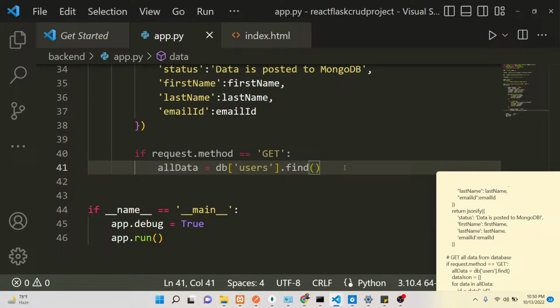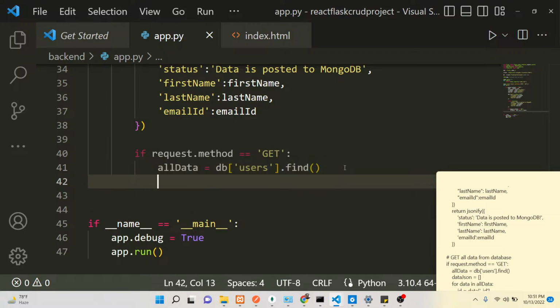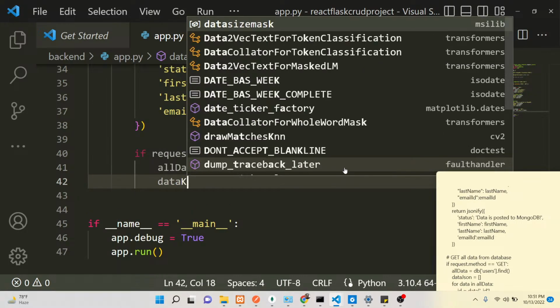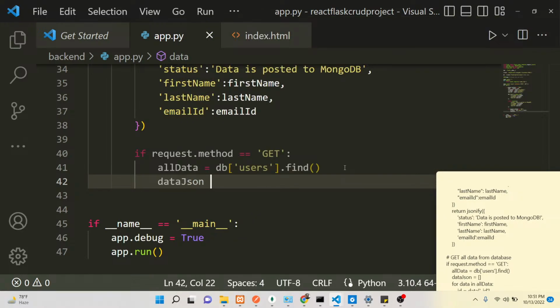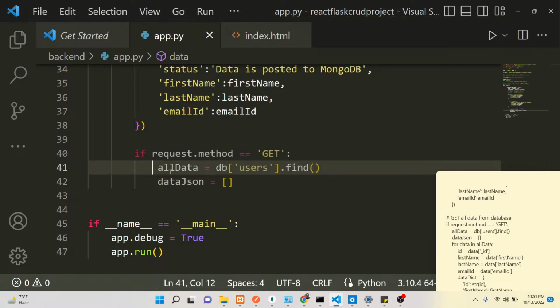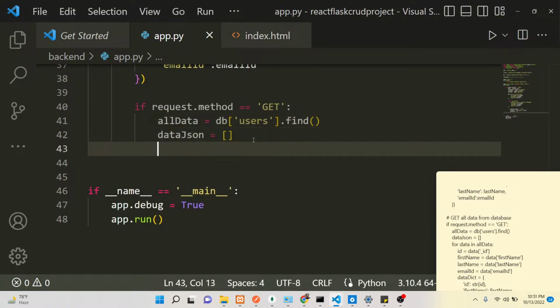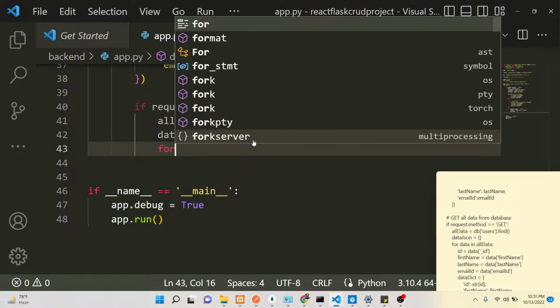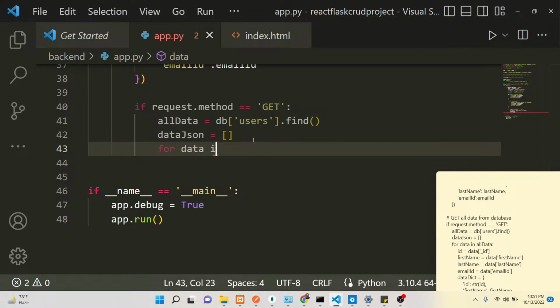So it will find out all the records and store it inside all data, and then we need to simply again declare this variable which is data JSON, and it should be a simple array. And again here we will use a for loop, guys, so basically to loop through all the entries. So for data in all data, this is the array here.